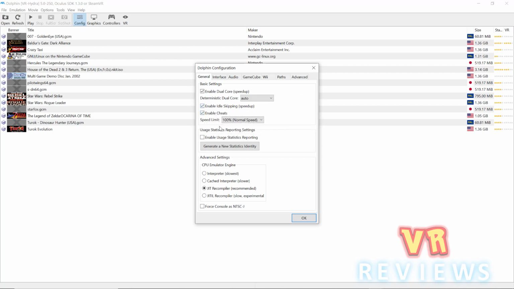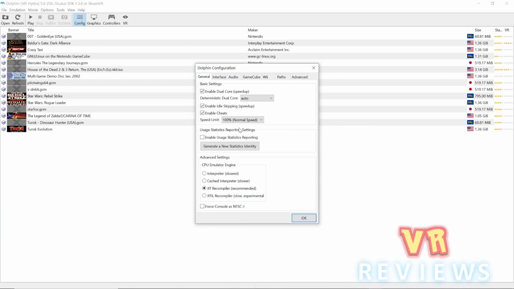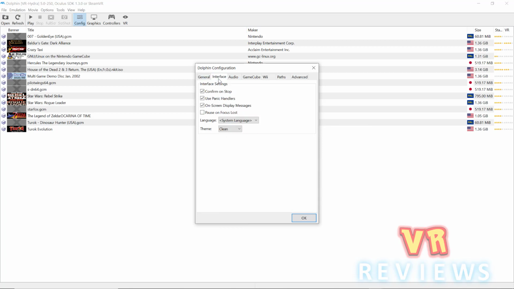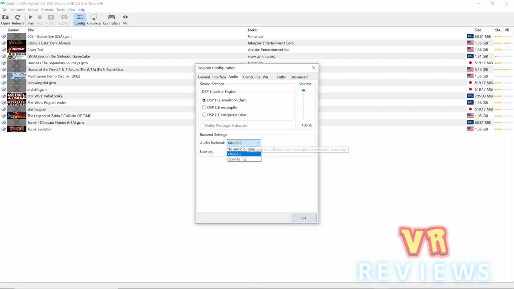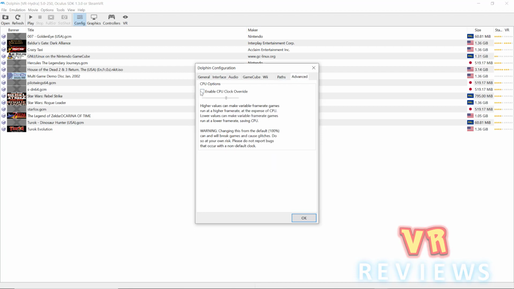Enable cheats. Then you can also speed up the game a little bit if it's going a bit slow, but it does speed up the sound as well. And make sure JIT Recompiler is the one selected. In most cases, that's going to be the one you want. Skip past interface and onto audio. Select DSP HLE and X-Audio 2 if using Windows. Now paths is where your ROMs are stored. If you go into advanced, you can enable CPU clock override.